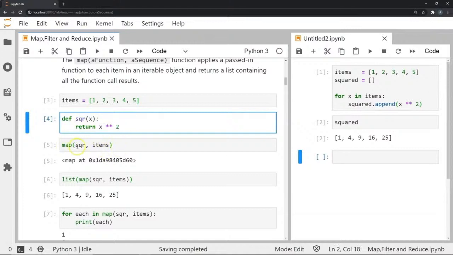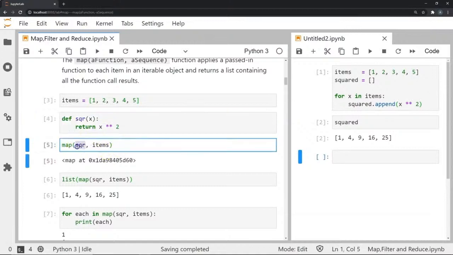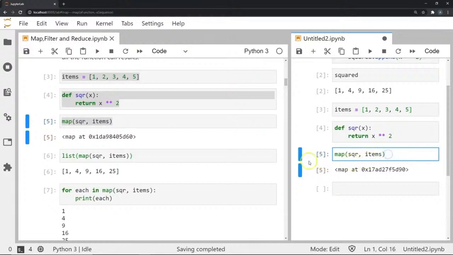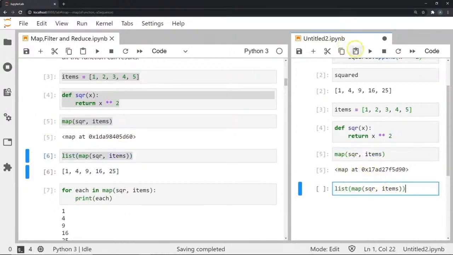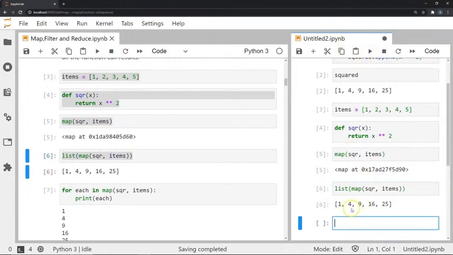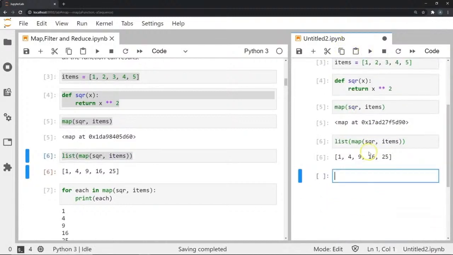And I have a map function which takes the square function as one of the arguments, and the list or an iterable as the second argument. So this map function creates a map object, as you see here, from the list that I want to apply it on. Now let's list out all the items in this map object. If you see, it creates a list with the squared items, and this is exactly what we needed.